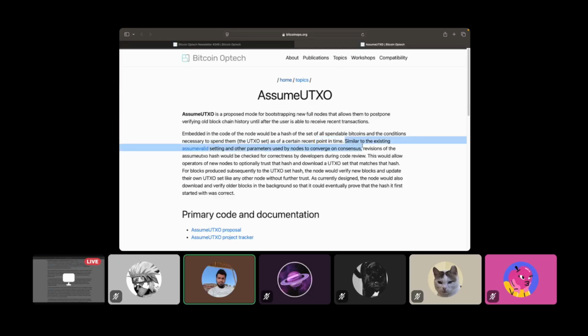Similar to the existing assume valid setting and other parameters used by nodes to converge on consensus, the revisions of the assume UTXO hash would be checked for correctness by developers during code review. This would allow operators of new nodes to optionally trust the hash and download a UTXO set that matches that hash, right? So there's trust involved in it, right?